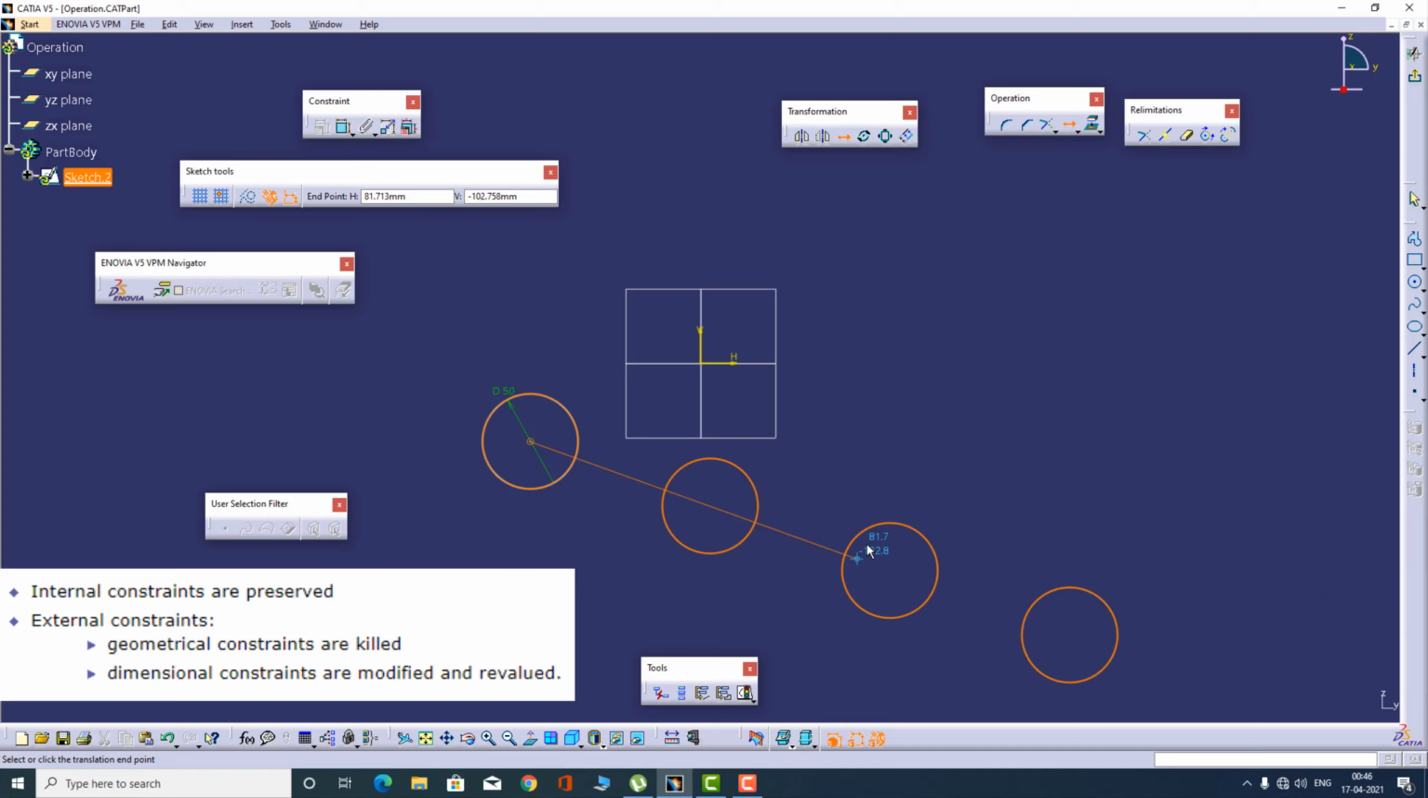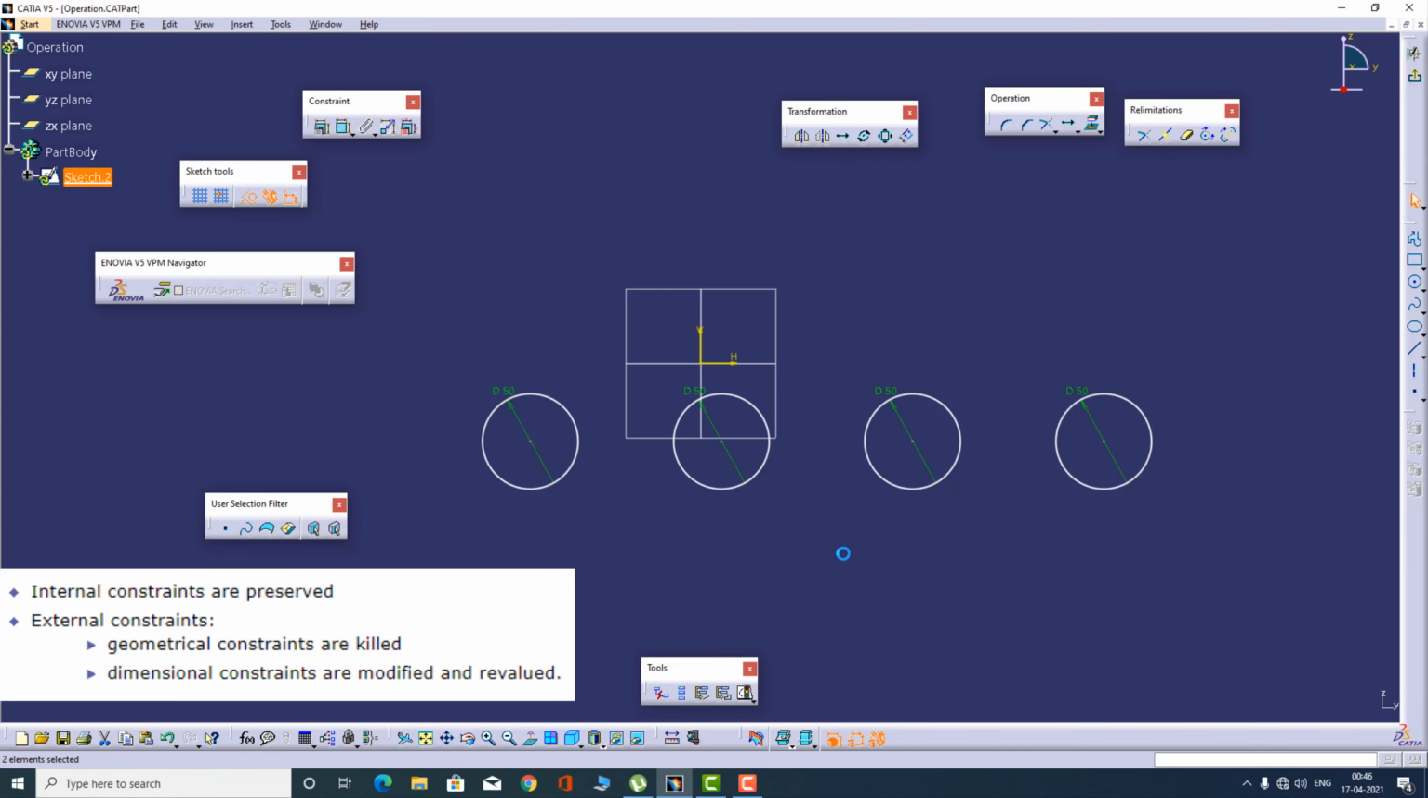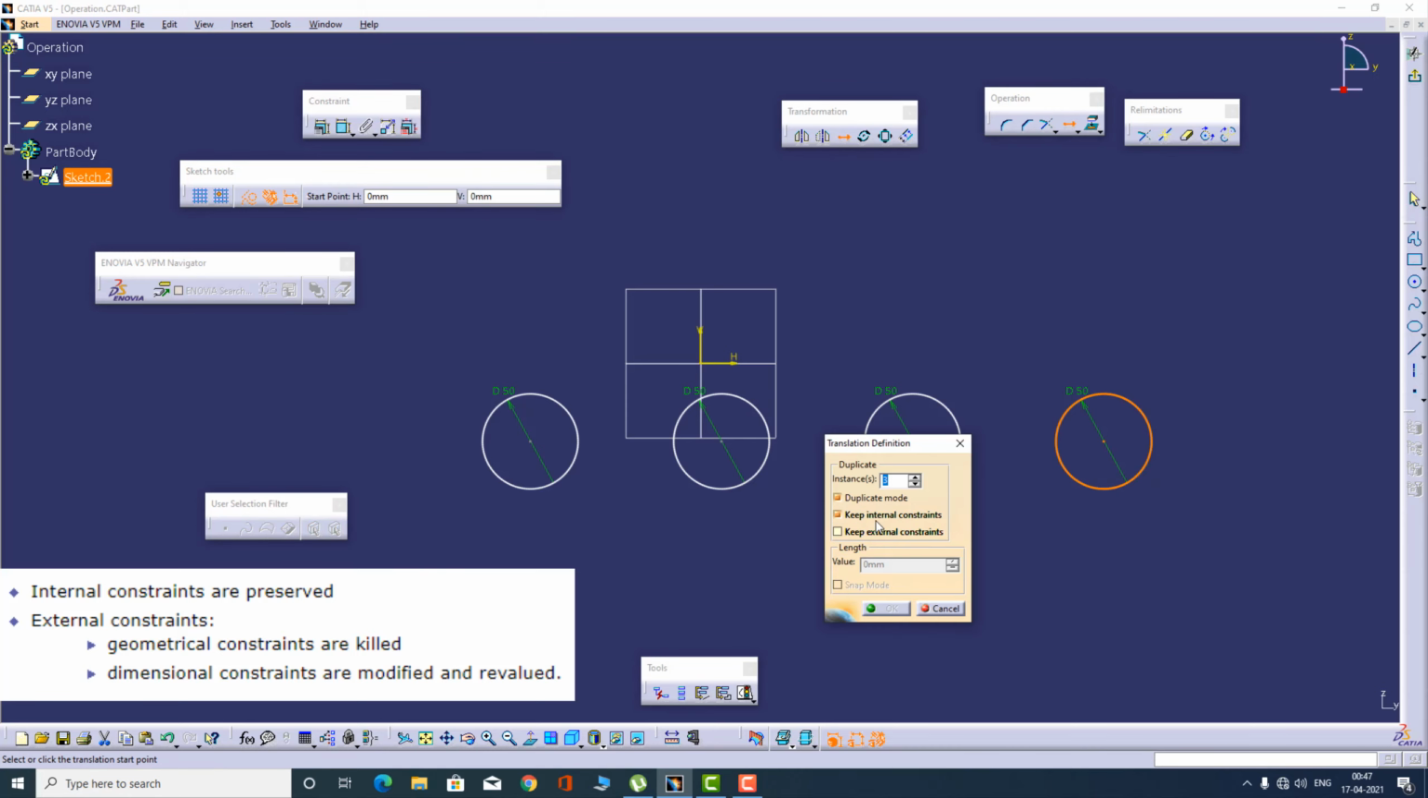You'll see that all the circles that are now created have a diameter value applied to them, because I kept the option "keep internal constraints" selected. That is the reason this diameter value has been preserved and applied to the other circles as well.